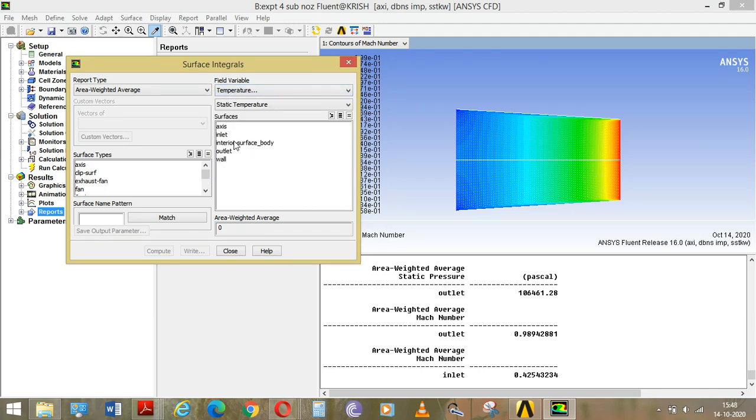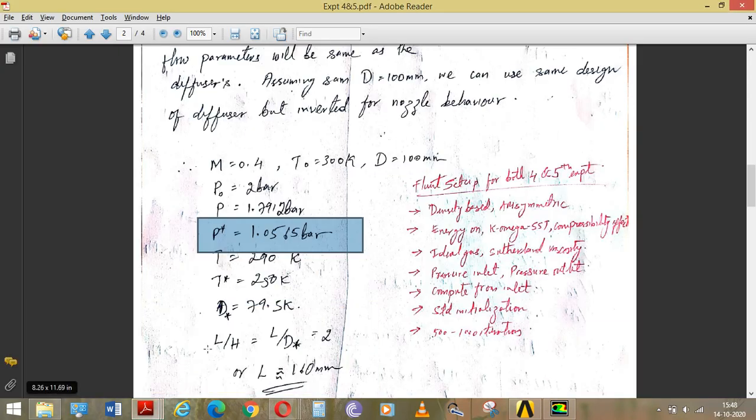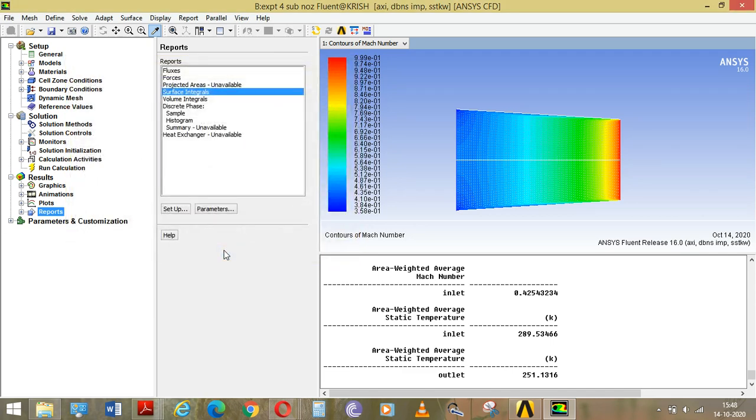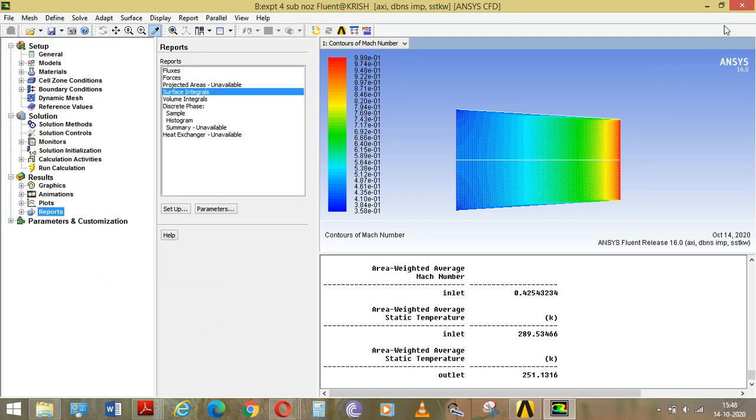Now we can also see the temperature at the inlet. The exact value is 290 Kelvin. It is 289.5 here. At the exit, static temperature should be 250. We'll see how much it is. It is 251. Results look good. So that's all. You can save, export case and data, and save your project.